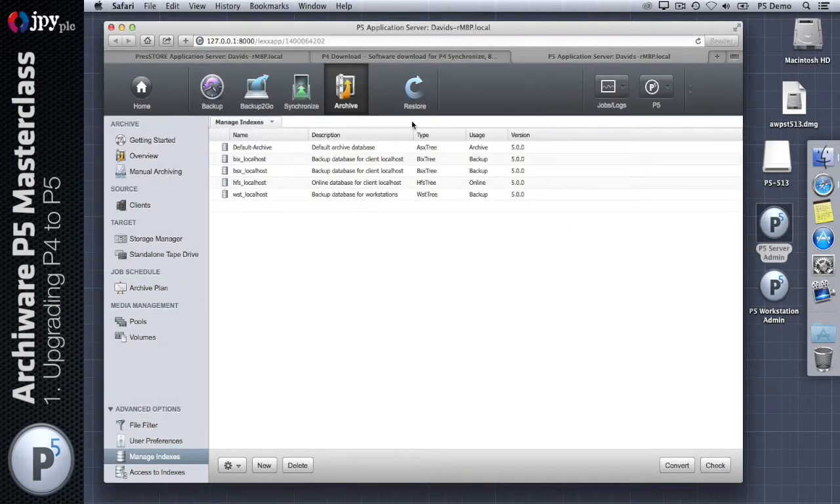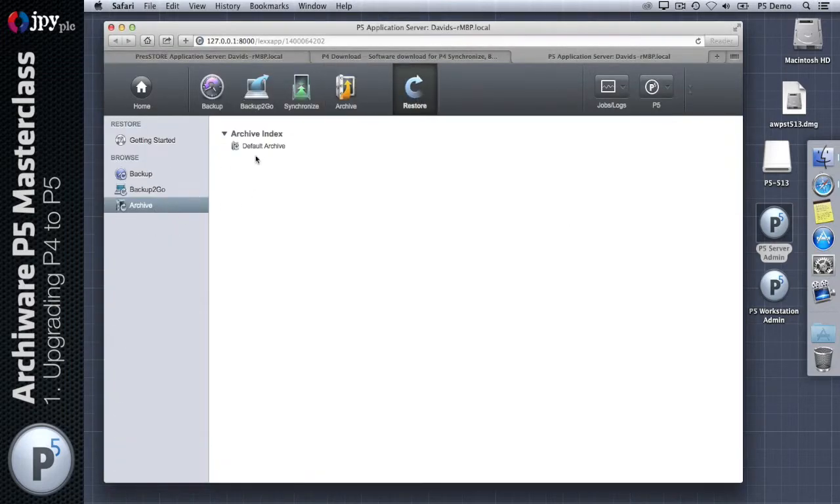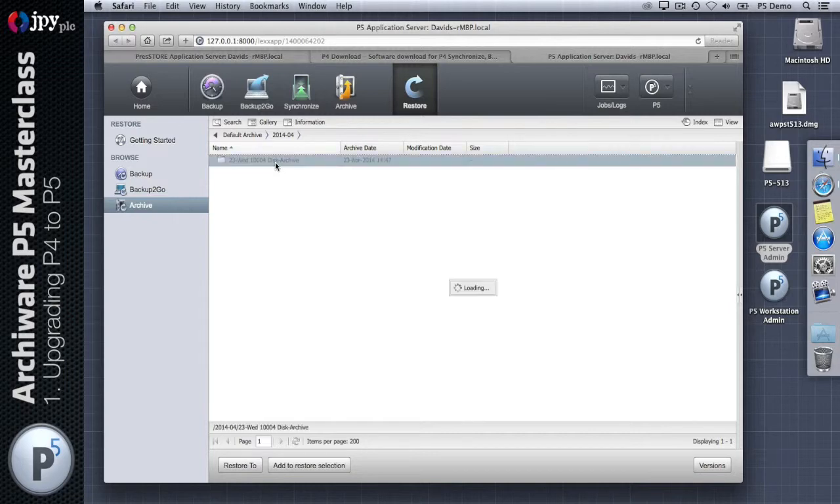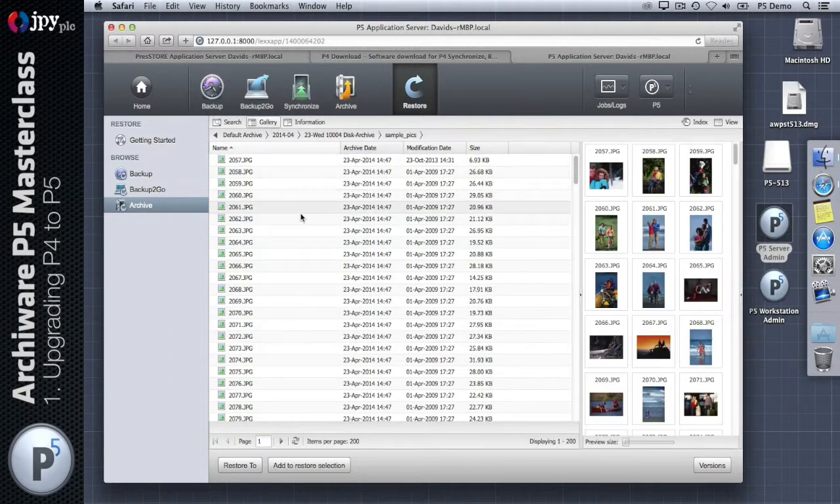So that done, we can now go back to restore an archive, and pretty much as it was in P4, you see the archive index, and we can browse it, we can search it, we can view the gallery, everything works as it did before, and the index now being converted allows us to write new archive data to it.